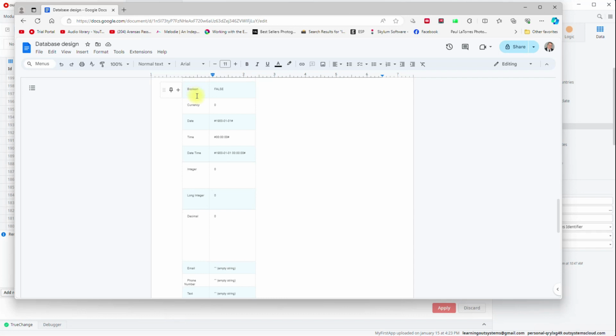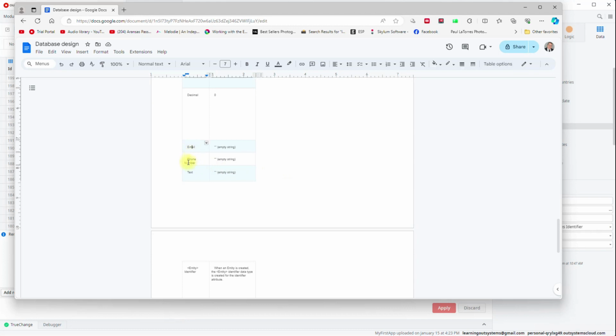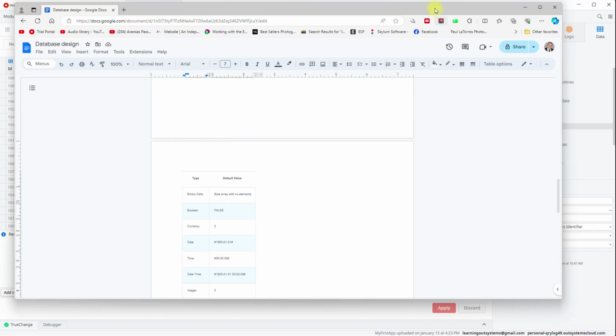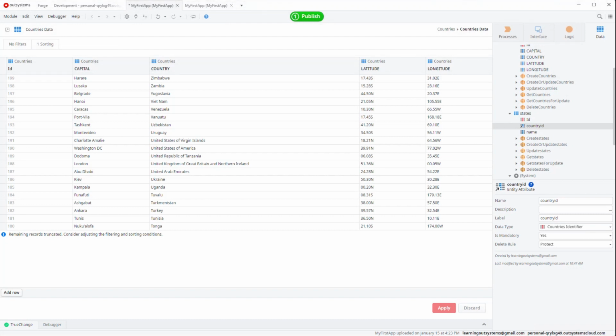But your data types are Boolean, currency, date time, integer, long integer, decimal, email, phone number, and identifier. Those are the data types that can be placed inside of that particular attribute. All right? Okay, let's get this party rolling.